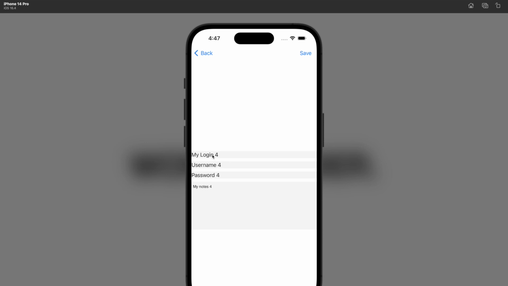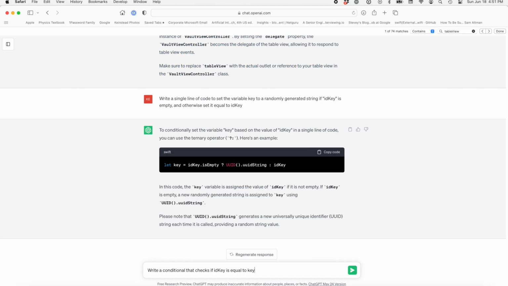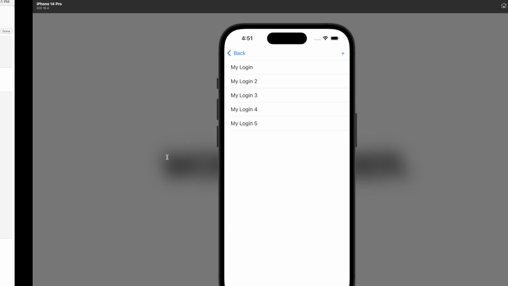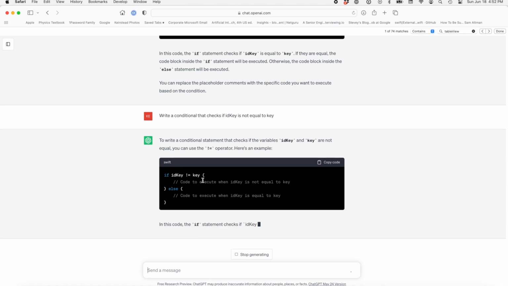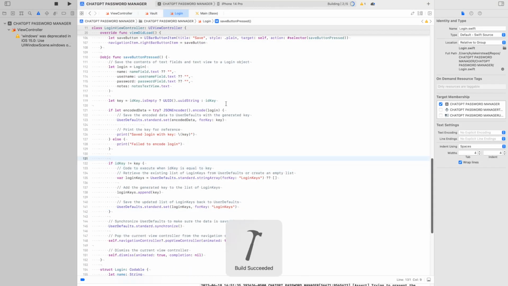which is good. Now, we still can't actually save this stuff without it creating a duplicate, so if I do that now, and I go back, there's now gonna be multiple my login 4s. We'll just delete the other one because we don't want that. Okay, I accidentally inverted my logic here, checking that ID key was equal to key instead of was not equal to key, but I think now we should be good to go in terms of being able to make edits.